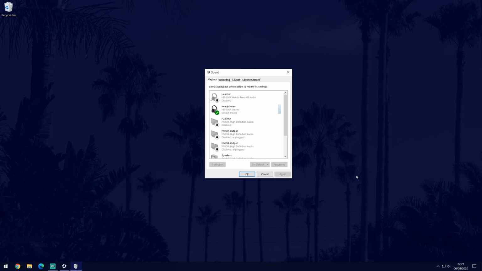When the new window opens, go to the recording tab and then find your microphone on the list. Click on it and then choose set default. If you don't see your mic, then right click on an option and choose show disconnected and disabled devices. You should now see it.